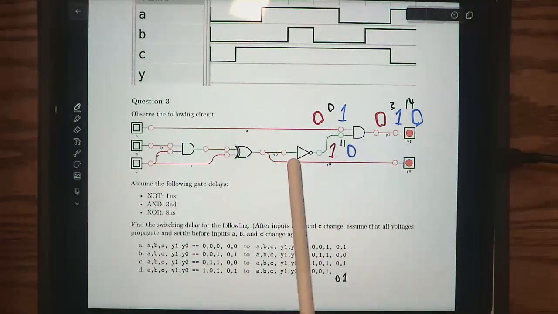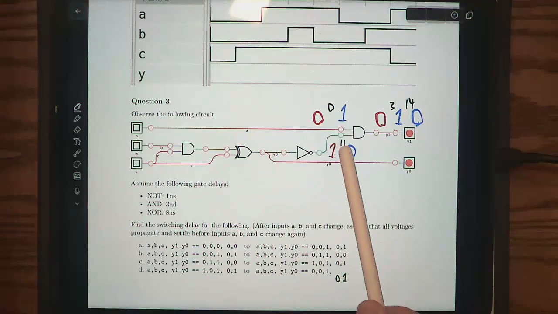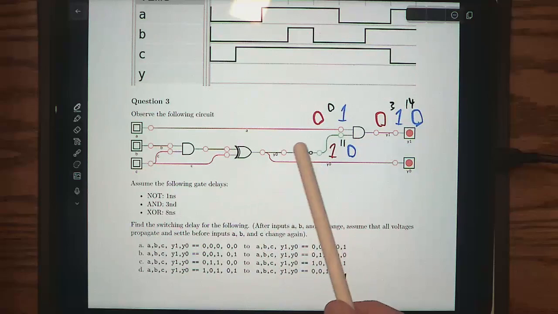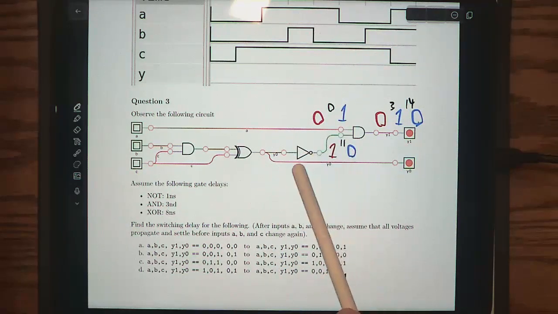It doesn't matter at all, the delay through this NOT gate, because this NOT gate is just feeding into this AND gate. So we would say that there's no delay created by this NOT gate.